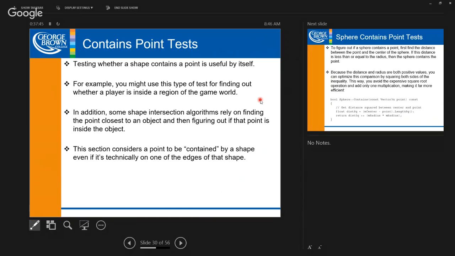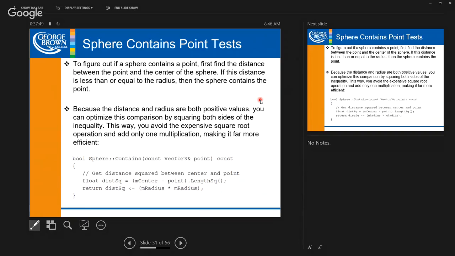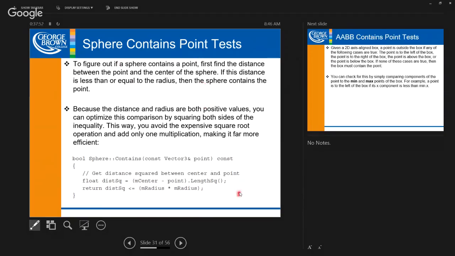All right, so contains a point test. This is the first type. So a sphere contains a point. How do I figure this out? I know that I'm going to have the sphere itself. I have the sphere structure, and I pass in a vec3. This could also be a circle and a point if it was a vec2, right? And then what I want to get is the distance squared between the center and the point. Now, again, we don't want to use square root.